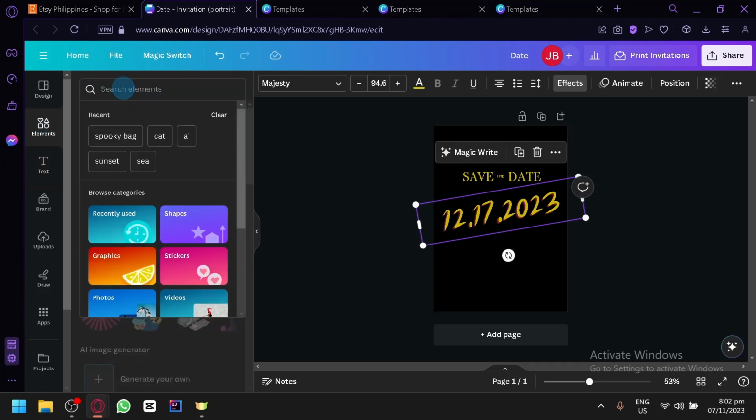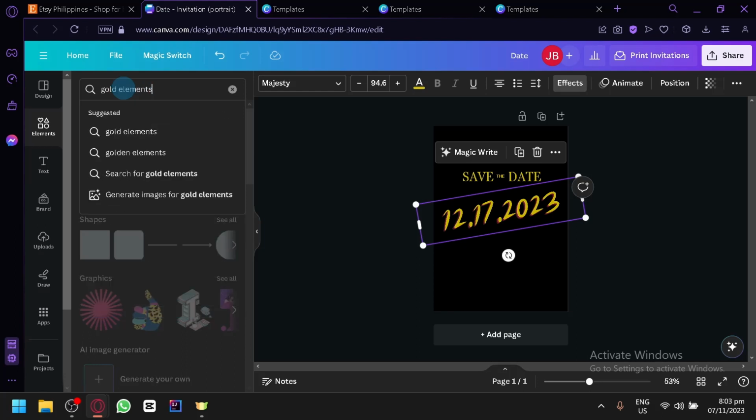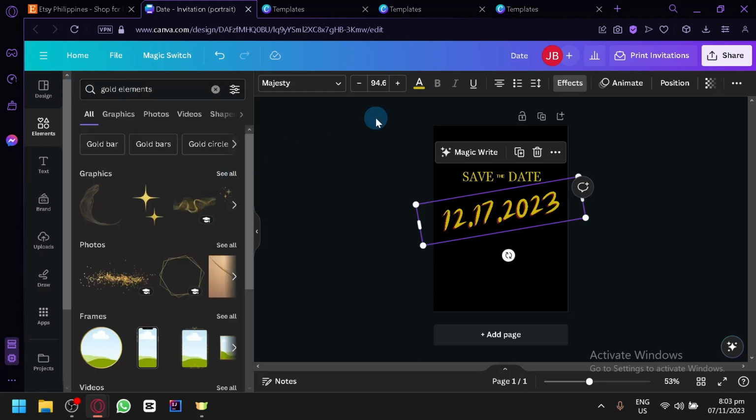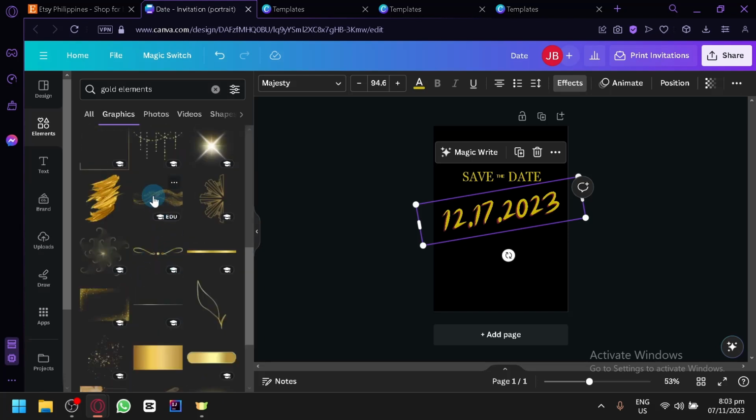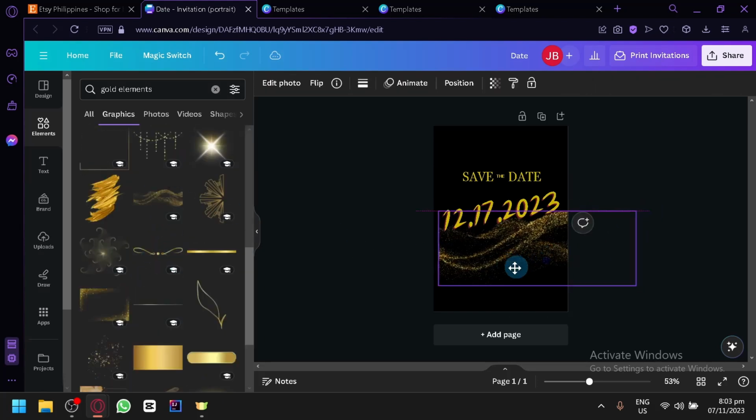This is the main part of Canva that I really like. You can simply search for elements that you want. So let's say gold elements, because that's the goal or the output that I'm trying to produce. And as you can see, you have graphics or photos. Let's go ahead and click on graphics. And as you can see, there will be multiple types of graphics available for us to use.